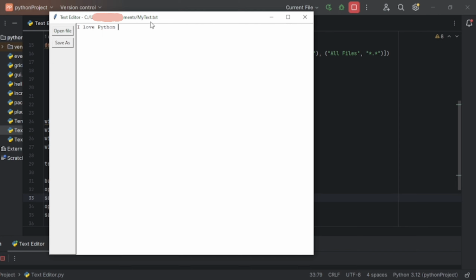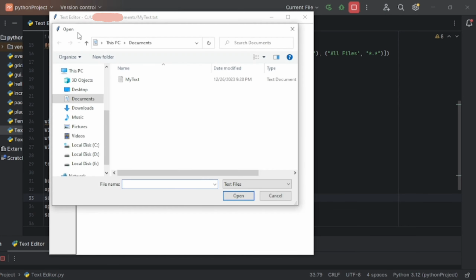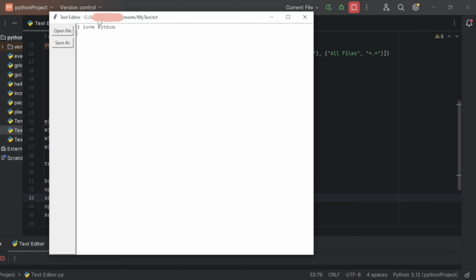I'm going to add some text here to show you how the delete code in the open file method works. Go back and open the file we just saved, My Text, and the program erases the text area to write the opened file.